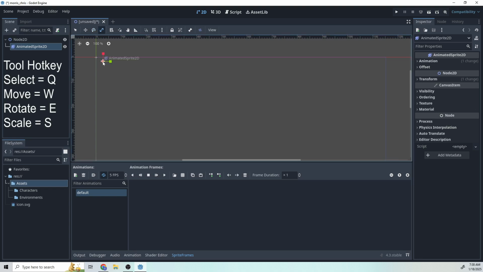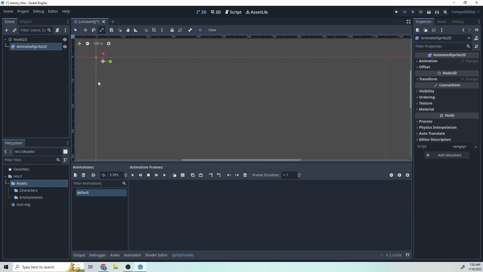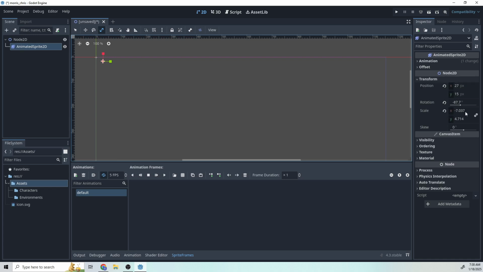You also have the scale tool, which will allow you to increase the size of an object. Right now you don't see anything happening because we don't have a sprite in our scene. We just have this empty animated sprite node. However, if we look over here to our transform, we'll see that the scale has been adjusted for it. There are a wealth of other tools in the toolbar up top. I invite you to explore them and see what else they can do to assist you.